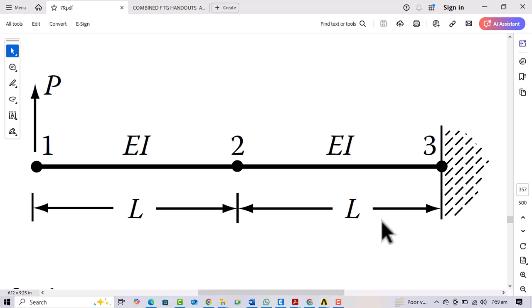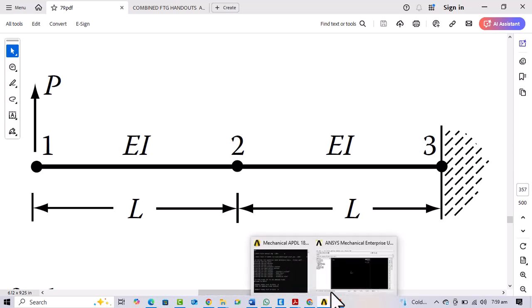So how will we analyze this beam in ANSYS APDL, and how will we find the displacements, the rotations, the moments, the flux, and bending stresses? We are going to see that in this video for a cantilever beam. So I am opening my ANSYS APDL.